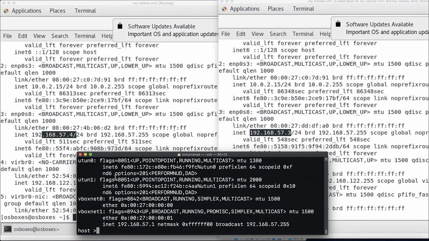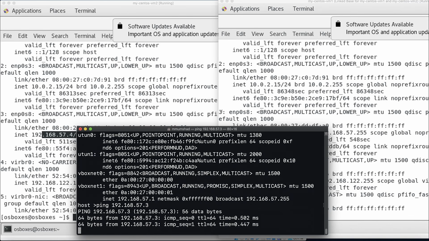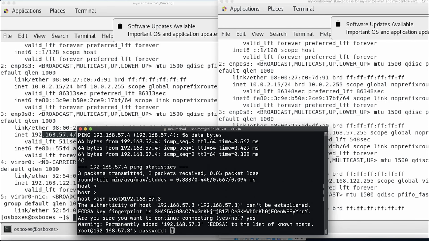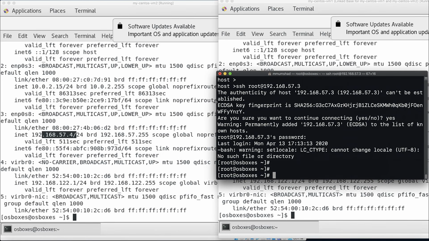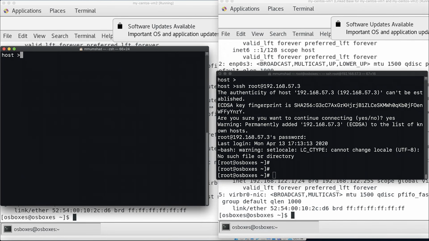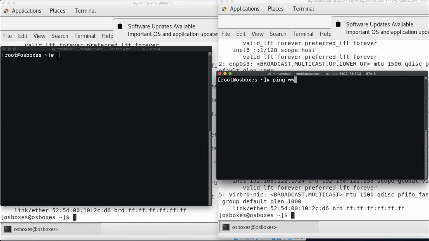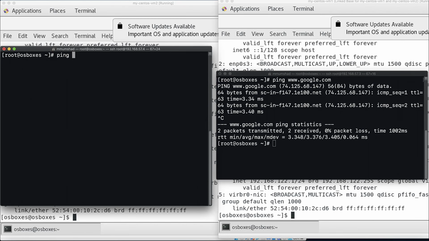We can now SSH to these VMs using these IP addresses. We don't really need that port forwarding rule we configured in the previous demo anymore. So SSH and use the root password. And I will use another terminal to SSH to the other VM. We will also test internet connectivity. Since we have the first adapter configured for NAT, we have internet connectivity through that, and we see that's successful.